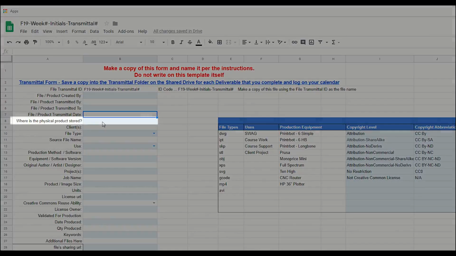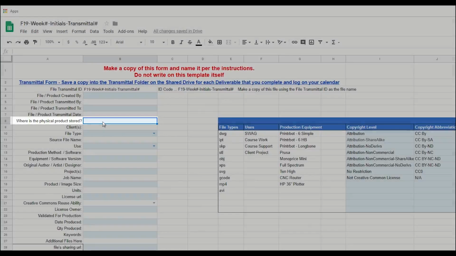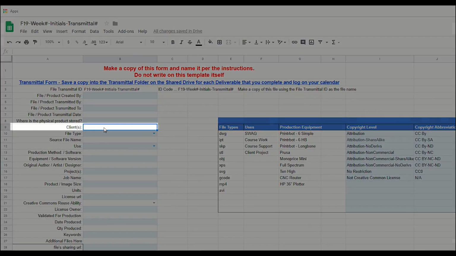For where is the physical product stored, this refers to where any physical product created and/or altered for a client is being stored. This is not a file type product. For client or clients, type the client or clients of your file or product. A client is a person or organization using the Design Hub services.